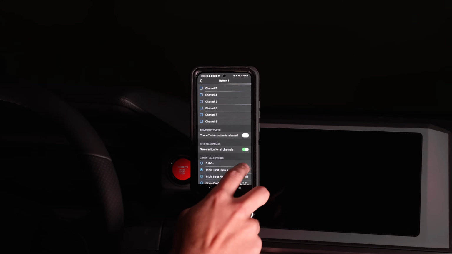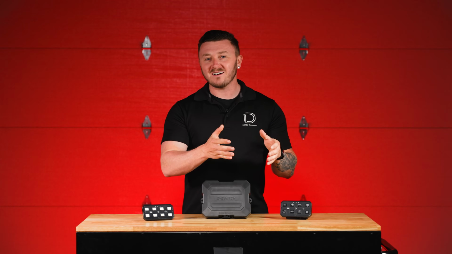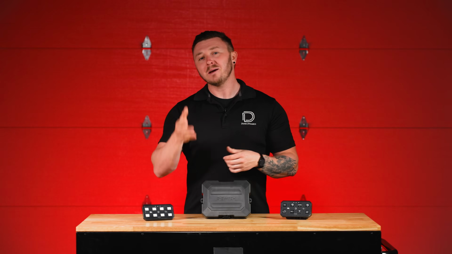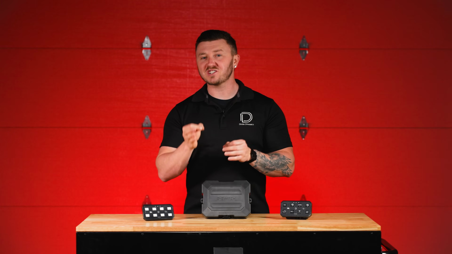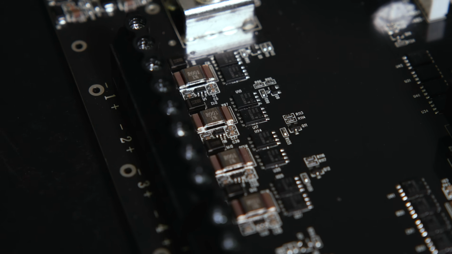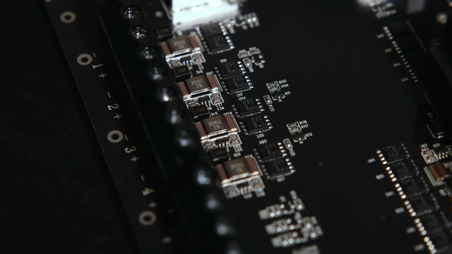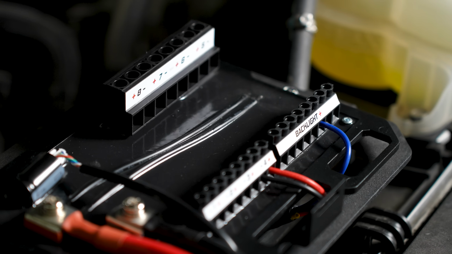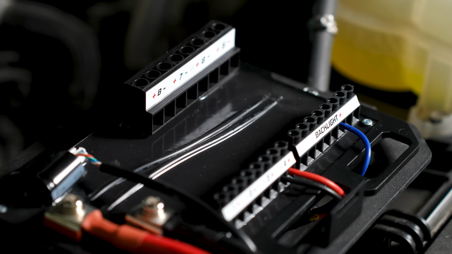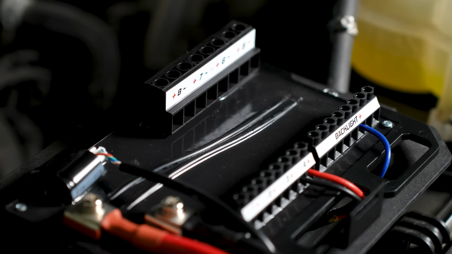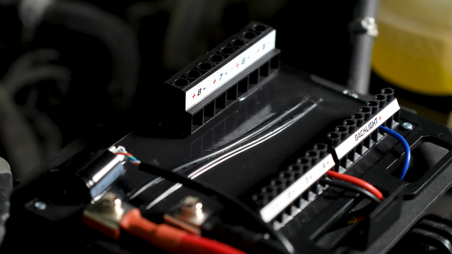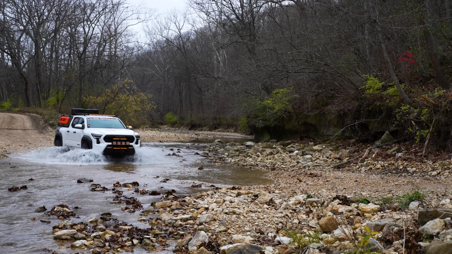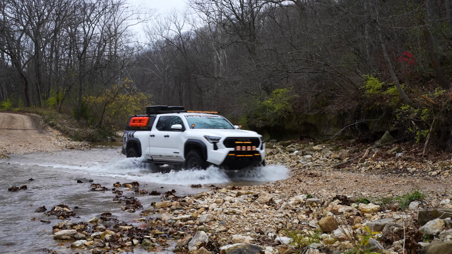Of course, all that functionality and customization is great, but you might be wondering, how does the D-Switch stand up to the elements? The D-Switch uses solid-state electronics that eliminate the need for relays that could wear out over time. It's fully encapsulated with an aluminum heatsink, ensuring superior heat dissipation and extreme durability. Whether you're off-roading or on-road, it's built to withstand whatever you throw at it.